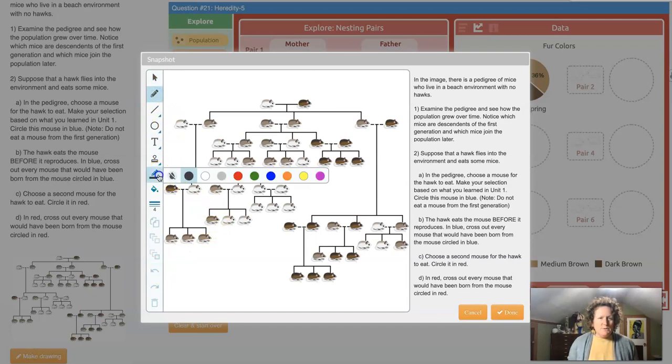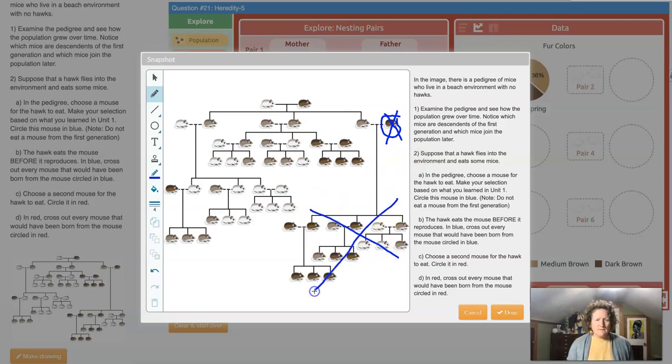So we need blue to start out with. We're going to have a hawk come out, and this is a beach environment with no hawks. So let's say the hawk picks off this parent right here. Now, none of these mice would have been born if that parent didn't exist.